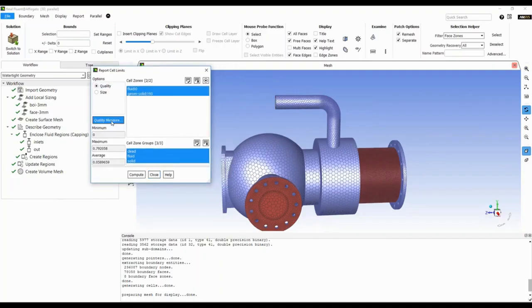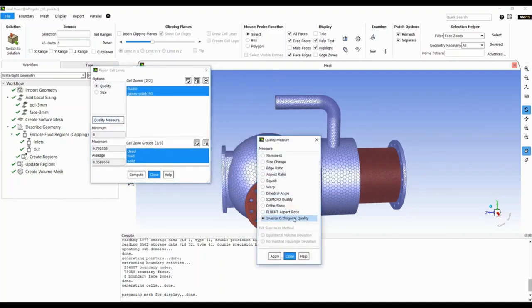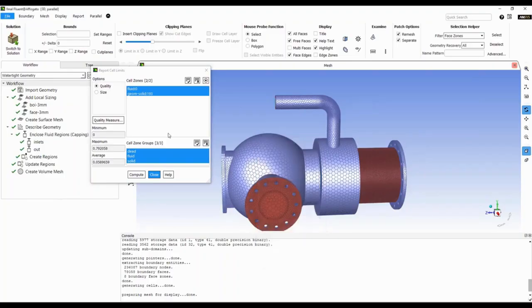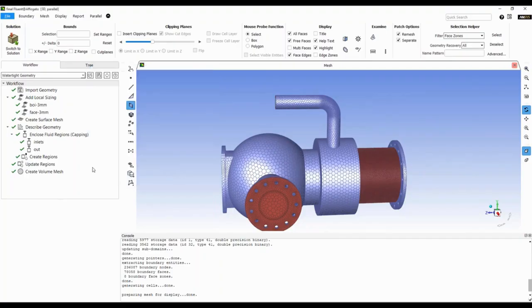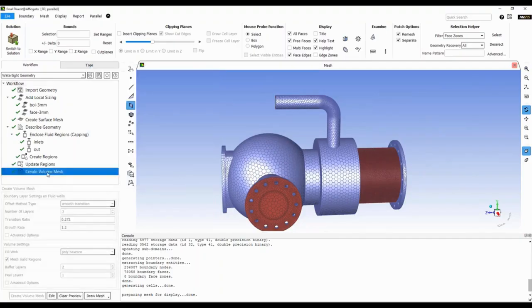I go into quality. My quality measure is going to be the inverse orthogonal quality. So I hit apply to that, and I hit compute. And right here, it measures the minimum, the maximum, and the average of your cell quality. So this is inverse orthogonal quality. So 0.79 is about a 0.21 orthogonal quality, which normally would be fine, but let's say you want to make it even better.